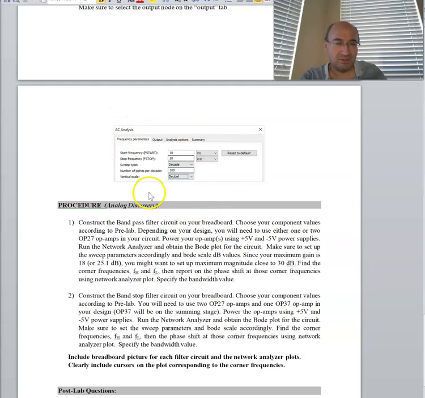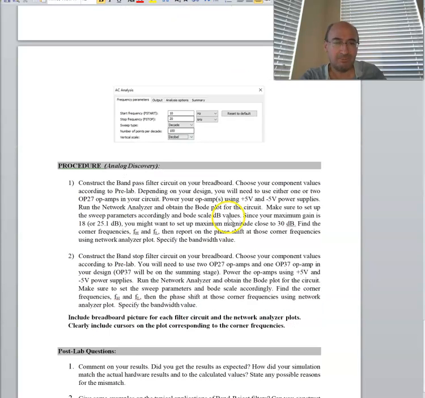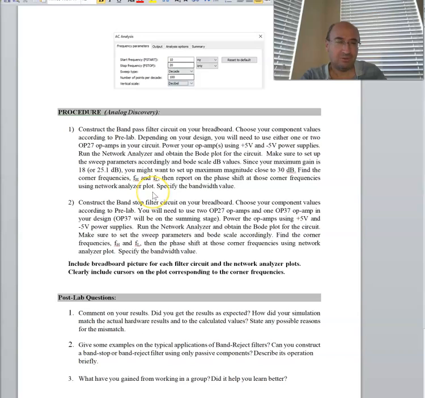And these are some suggestions. It doesn't have to be exactly the same, so you should look for something that gives you a nice plot. And then you will realize the circuit in analog discovery, both the band pass and the band reject or band stop filter. On this one, you will need 3 op-amps. In your kit, you got only 2 of the OP27. So use those, and for the last one, the summing amplifier, use the OP37 op-amp.